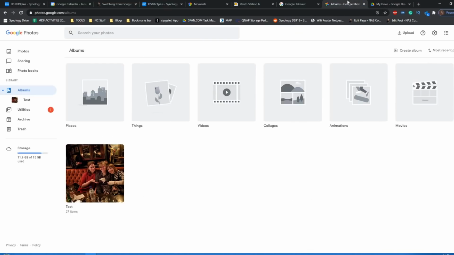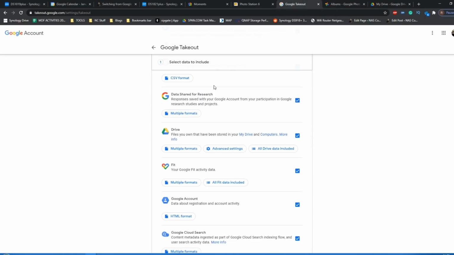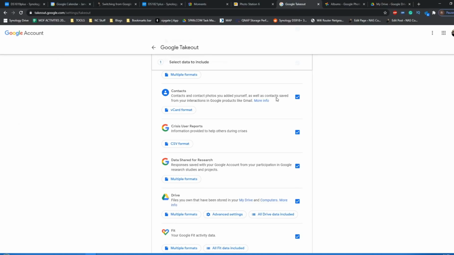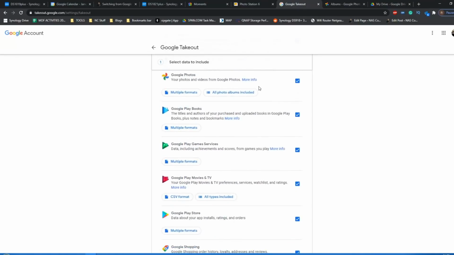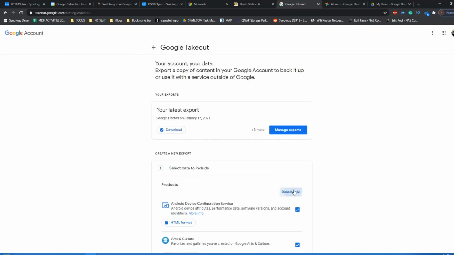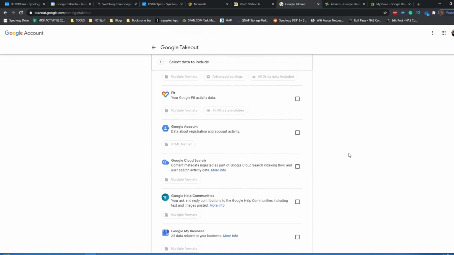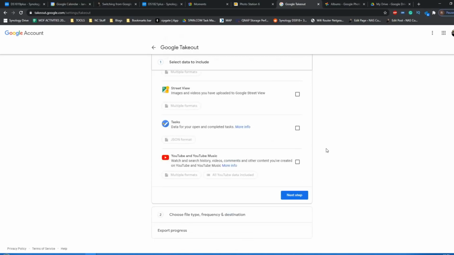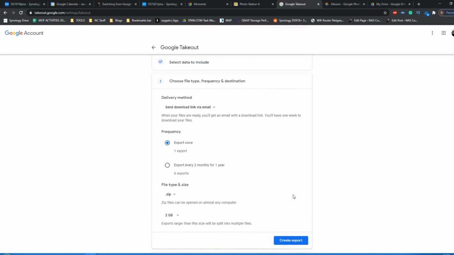So what we're going to do here is go to Google Takeout, if you want to download the photos that are on your Google Photos account. Just scroll on down to Google Photos and make sure you've got that box ticked. By default, all the boxes will be ticked, but what you can do is deselect all, scroll down, find Photos, add a tick, scroll to the bottom, and click Next step.